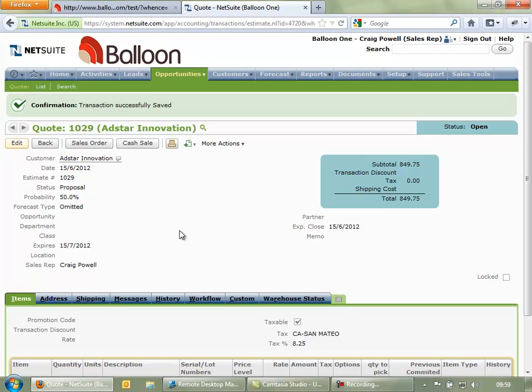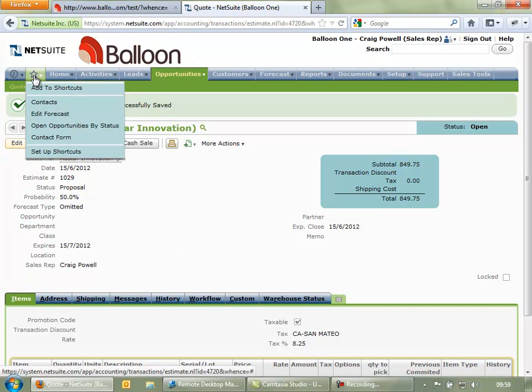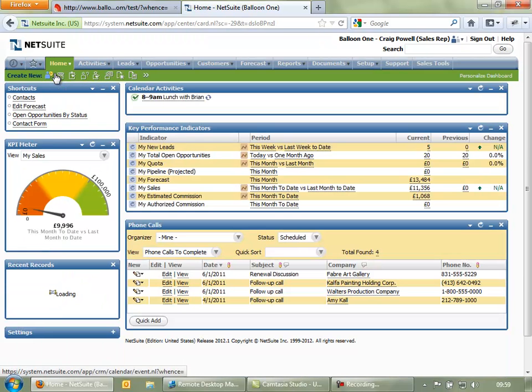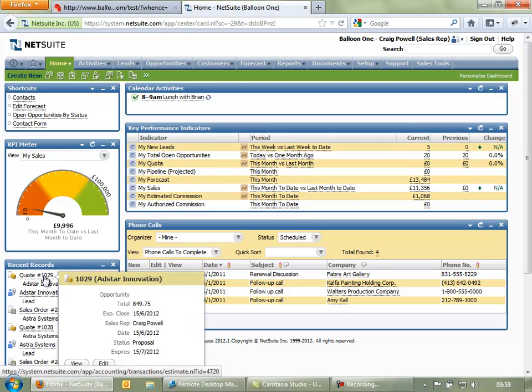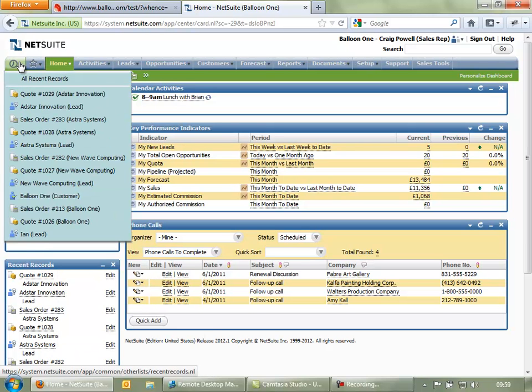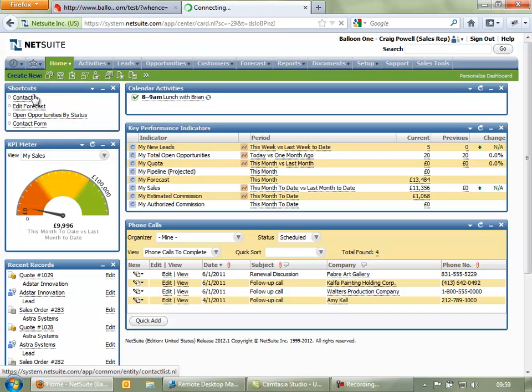Pete is quite keen to move things forward. So you can see from this quote, we could click on sales order, but it's taken a few days, so you're not going to be in this screen necessarily. So we go back to our home screen for the sales rep, and the call comes in that Pete wants to place the order. We can jump straight to our recent records here and go to the quote, or we can use our recent records button at the top here to jump straight to that quotation. So it's very accessible, the information from this screen.